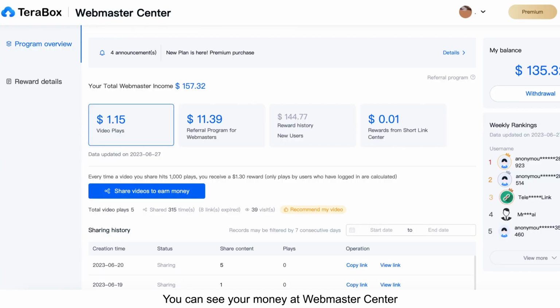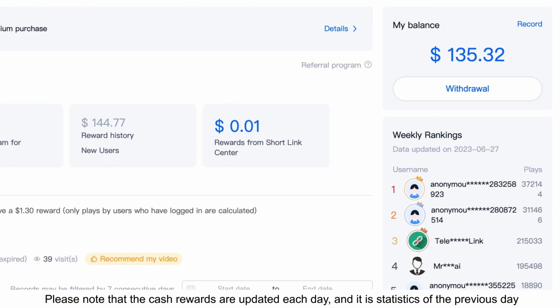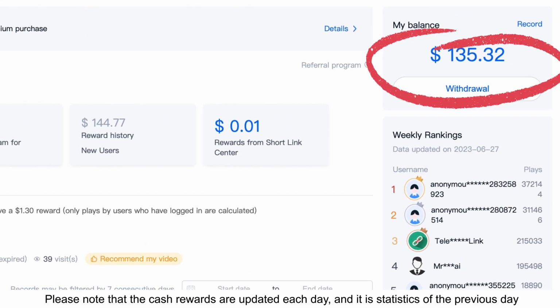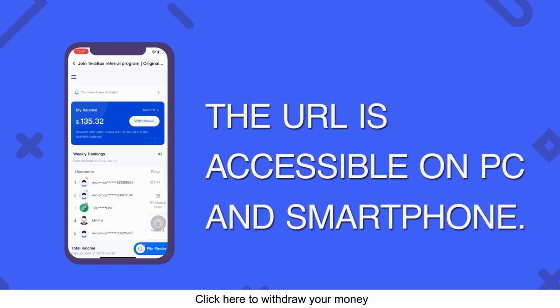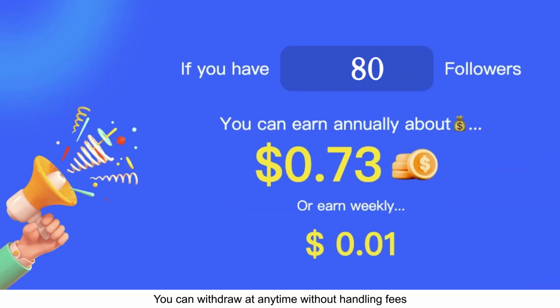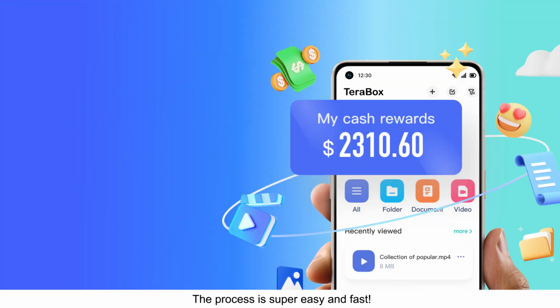You can see your money at Webmaster Center. Please know that the cash rewards are updated each day, and it is statistics of the previous day. The URL is accessible on PC and smartphone. Click here to withdraw your money. You can withdraw at any time without handling fees. The process is super easy and fast.